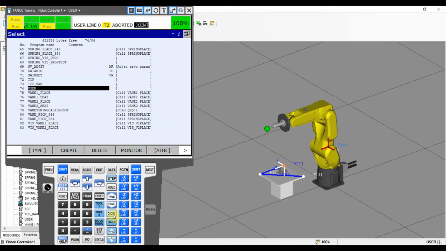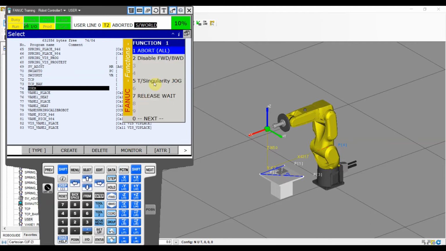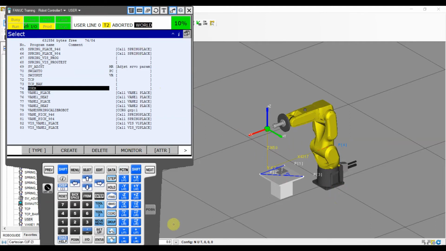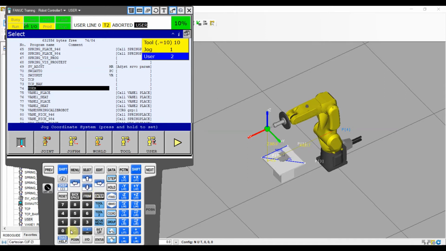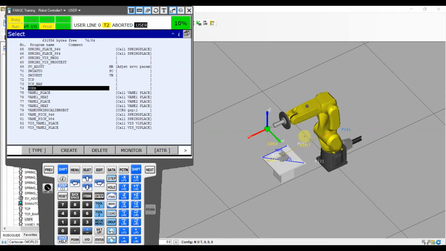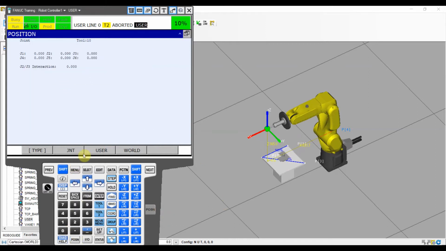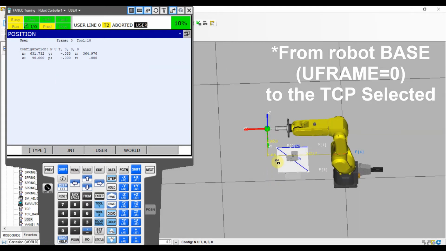So first of all, let's select the user coordinate system or world, and there you go. So we have the user coordinate system selected right now. Let's make sure that the user is 0. And right now the user coordinate system is going to show us, there you go, the position calculated, as you can see, from the robot base.